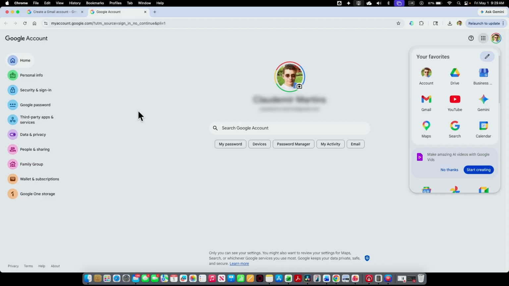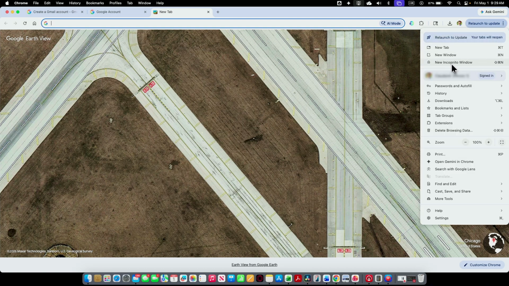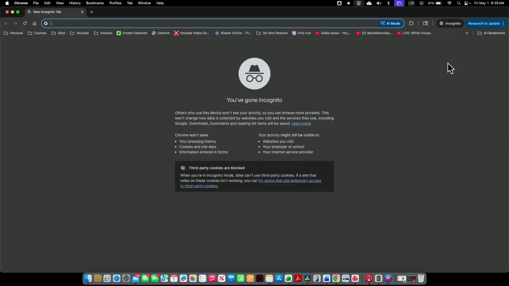I already have a Gmail account, so now I get into this page. I don't want that, all right? So I'll come in a different way. I just come here to a new tab to the right side. The three dots here allow me to select new incognito window. That way I can just create a new account without signing in to my old one.